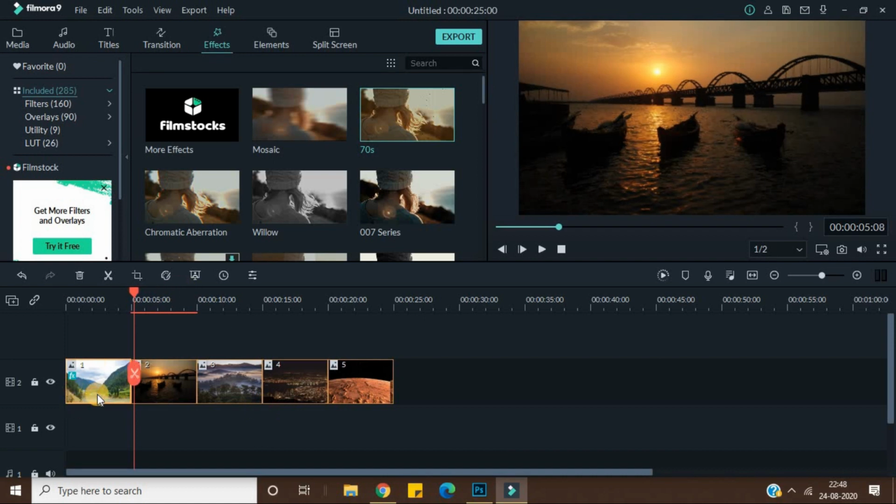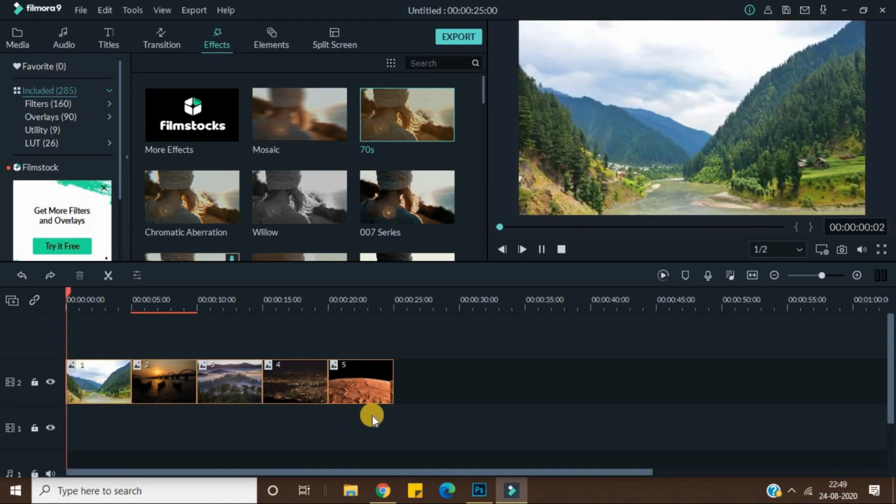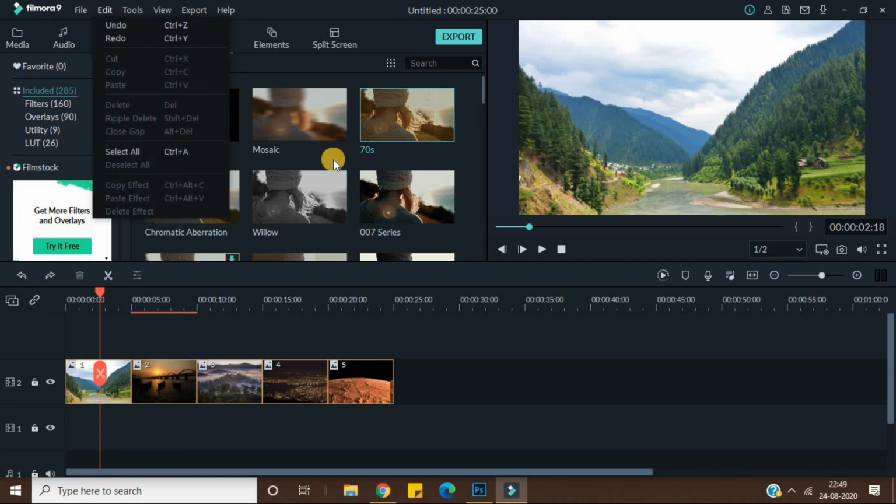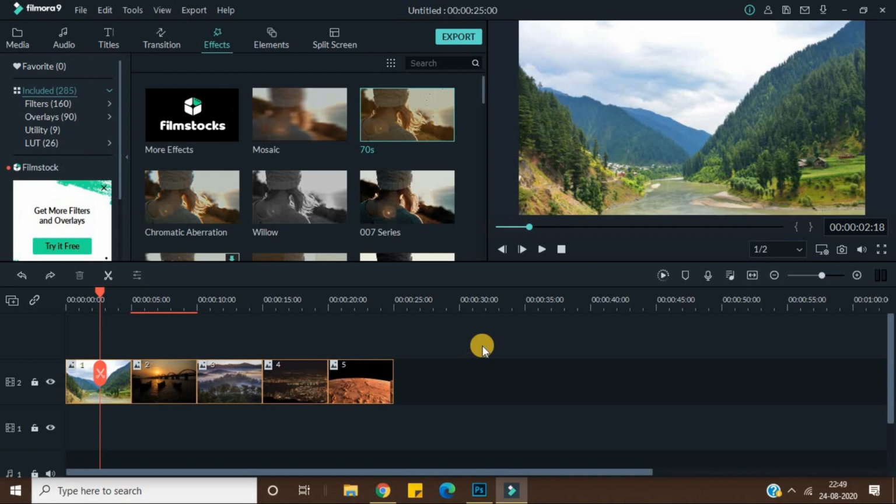After that, if you don't want that, just press Control plus Z and the effect will be gone. So don't worry about that. If you just messed up, you can always just go and do Control plus Z, or you can go here and just do Control plus Z, and you will be back again on the track.